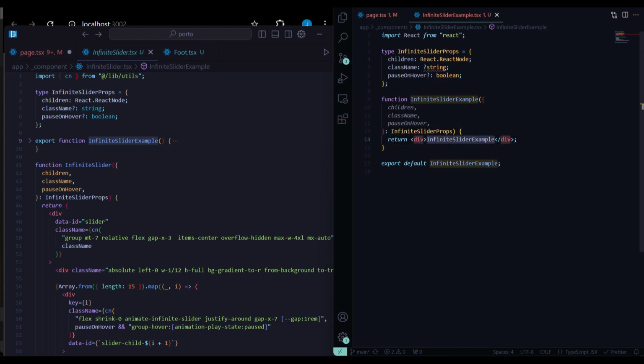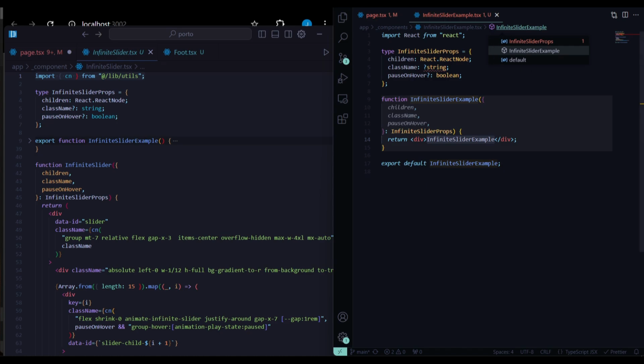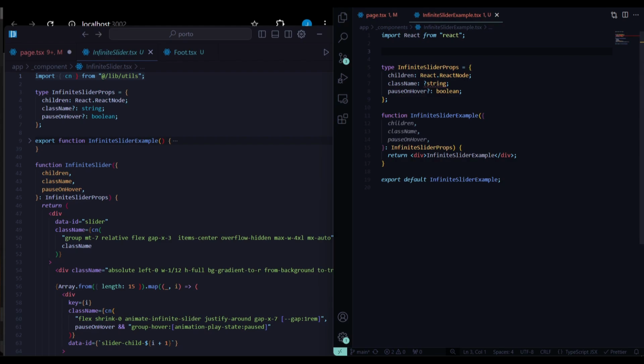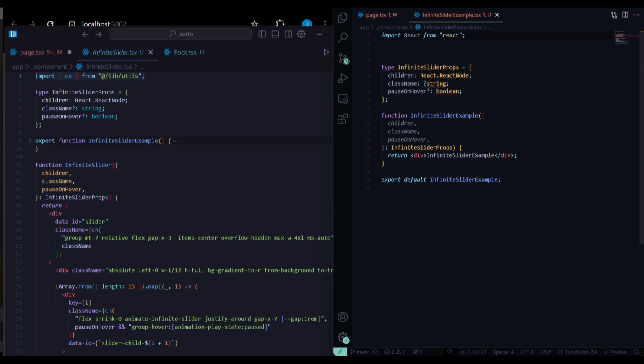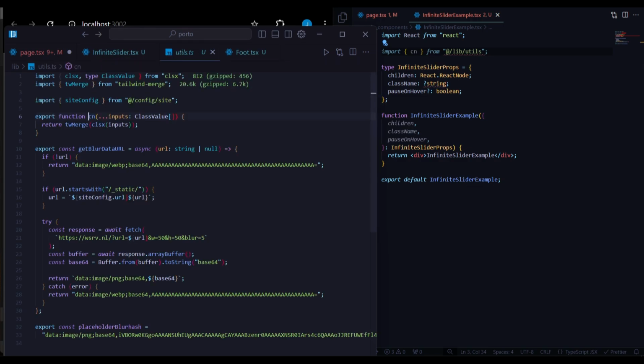Okay, so here we need to give it, so we have this utility class. We need it. This, what's it called, a cn. So let's paste that in here. So I'm going to install that real quick. So let's go into the cn and let's see what that looks like. Okay, don't mind this.